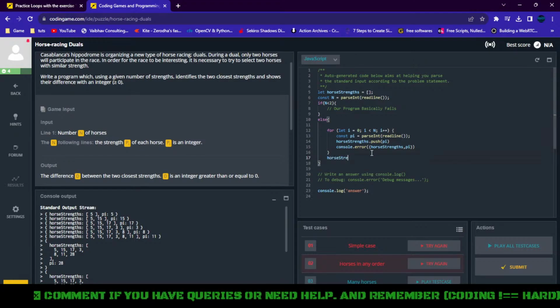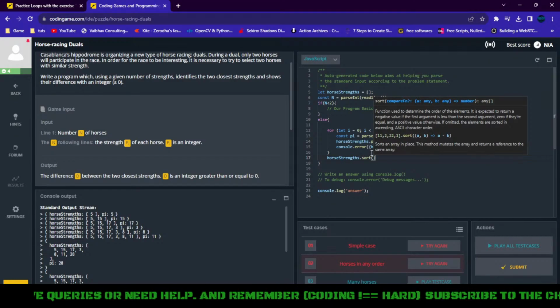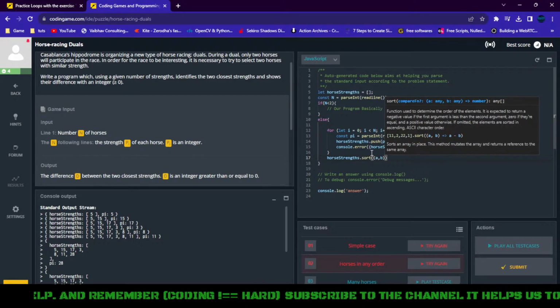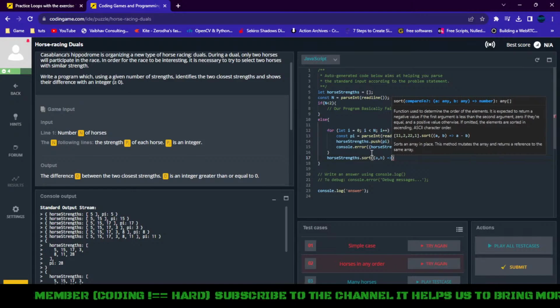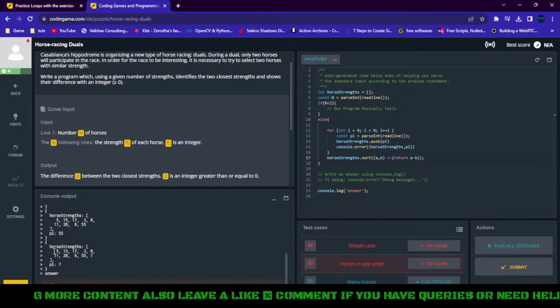So closest strength dot sort. We're basically using the inbuilt sort function which JavaScript provides for us, returning a minus b. Now this was the array 5, 5, 0, 7, 3. Let's try it again. There it is.